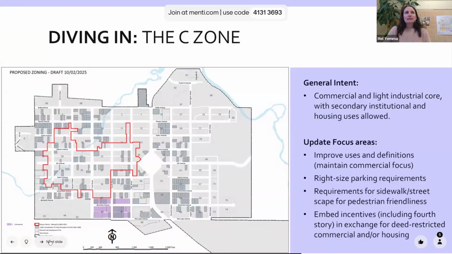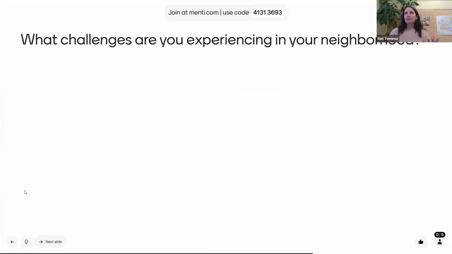So those are some of the things we're going to talk about. Before we go into each provision though, we want to hear what challenges you are experiencing in the Bellevue area. Some things we've heard from some other zones to date have been snow storage, parking, affordability, but we want to hear from you. Every zone is unique. What are some challenges that you're experiencing?